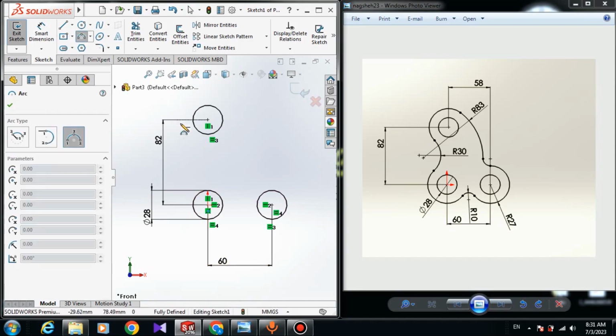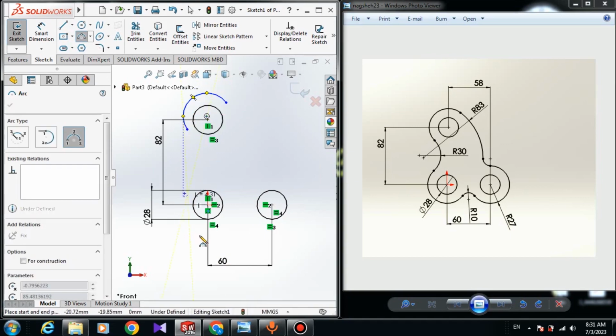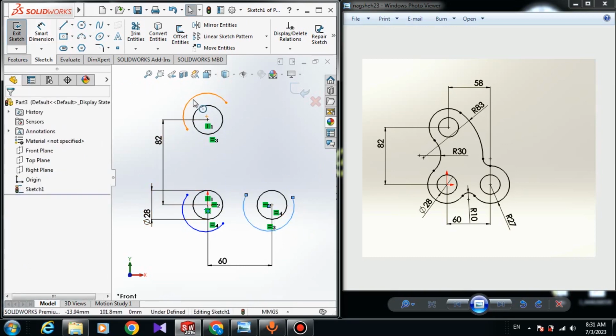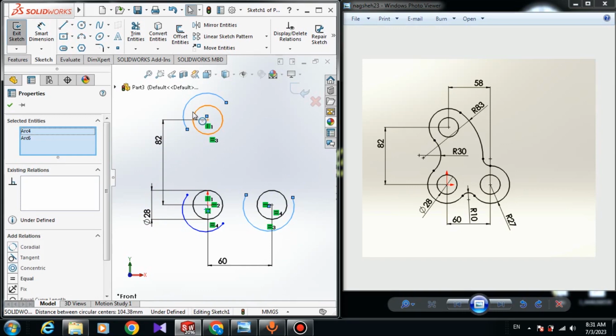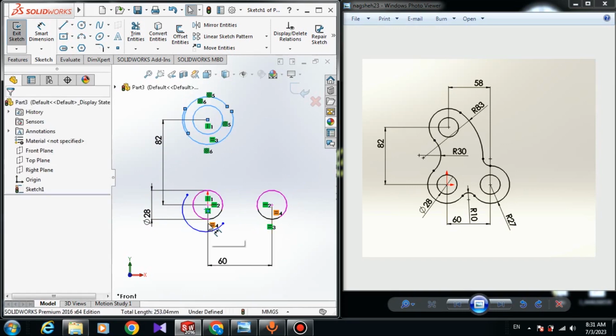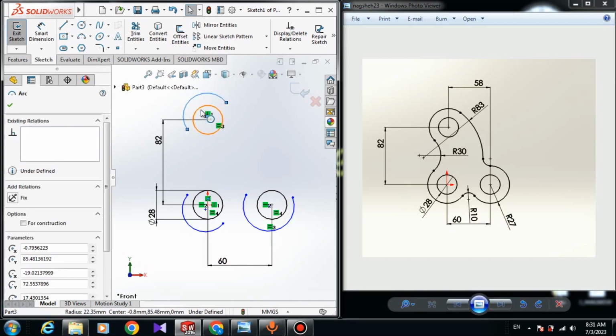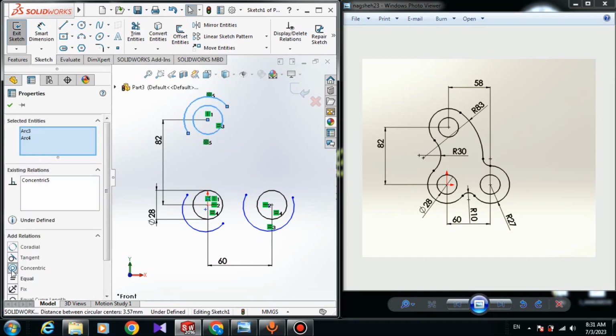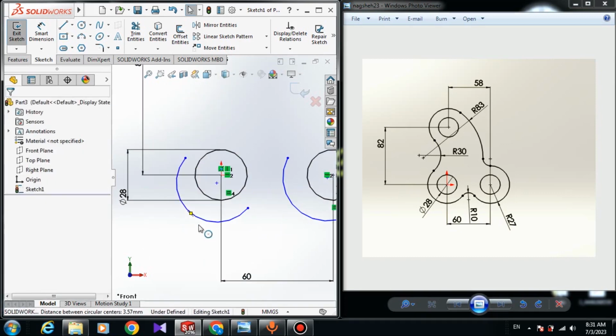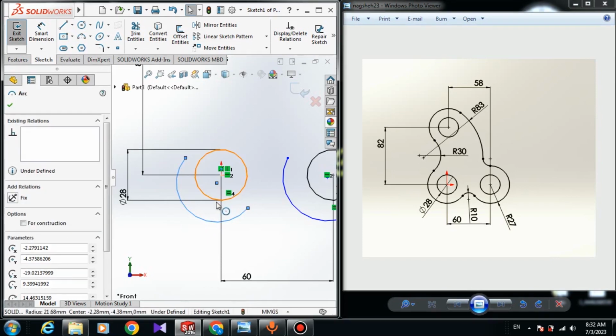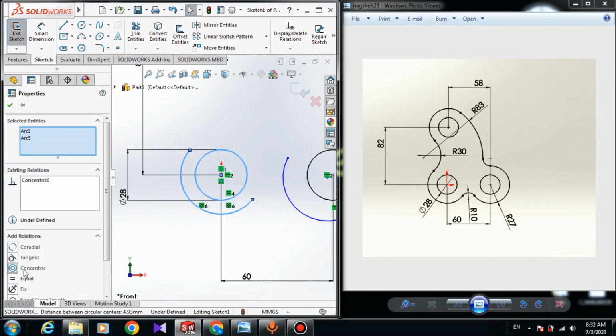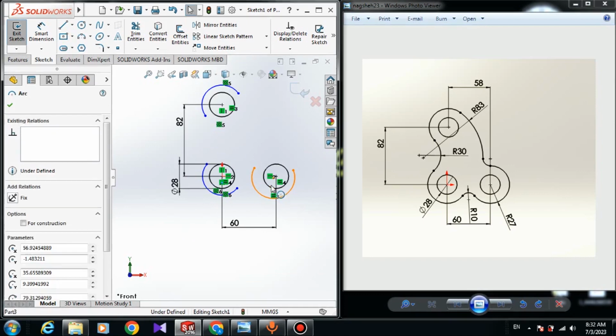Now we have to draw the arcs. So draw 3 arcs here, here, and here, and the center of the arcs must be merged to the center of the circles. For doing that, hold the control button and choose this arc and the circle here and give it concentric relation. Choose the arc here and the circle here and give it concentric relation, and do the same thing here. The center of the arcs must be merged to the circle.